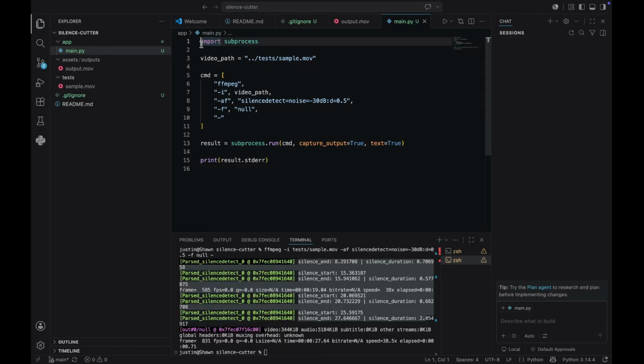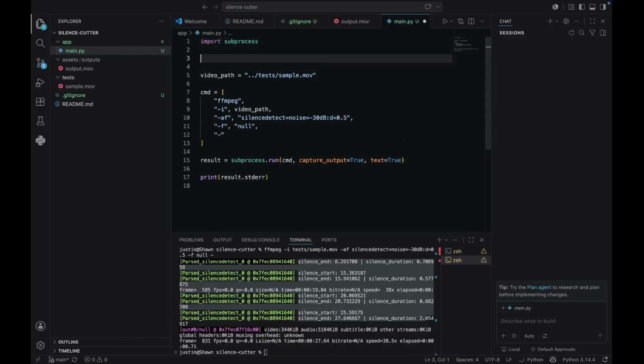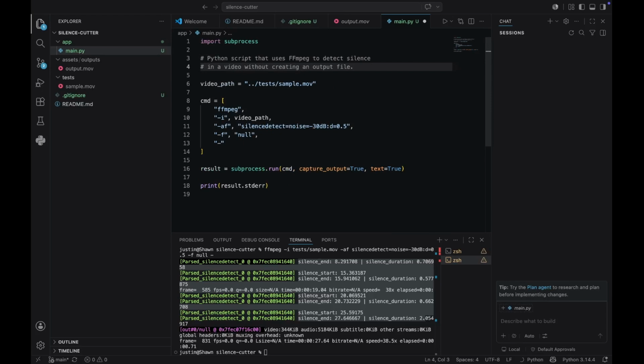So basically the goal of this short script, this is just a Python script that uses ffmpeg to detect silence in a video without creating an output file. We're just testing things as of right now.